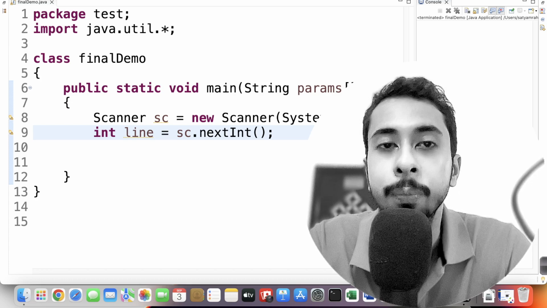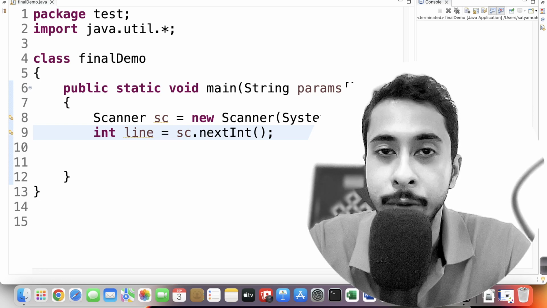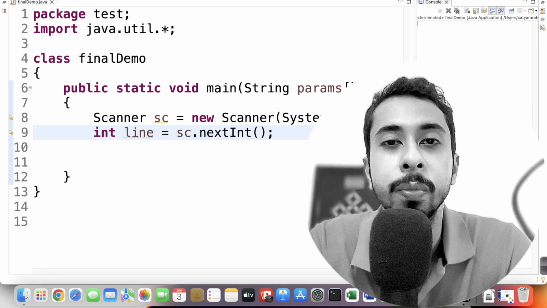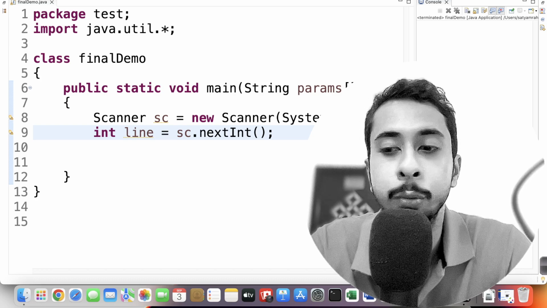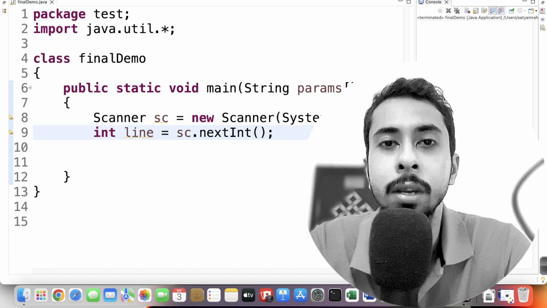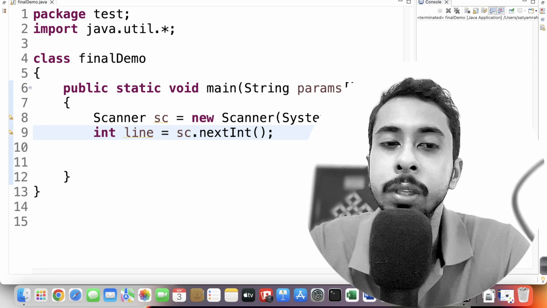And one more thing, in this series I'll be using Java as a programming language, and you can come up with any language, that is up to you. The logic will be same. The syntax may be different, but the logic will be same.